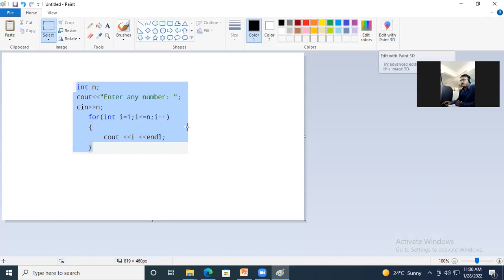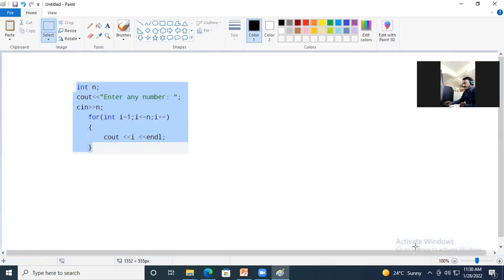Yes, now who will tell me how this loop is executing? Is the screen visible to you? Hello, can you see the screen? Yes, sir. Okay, now tell me how this loop is executing.